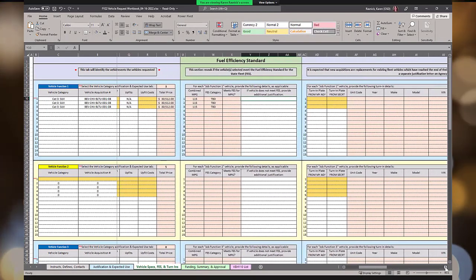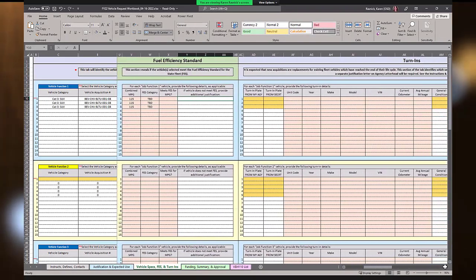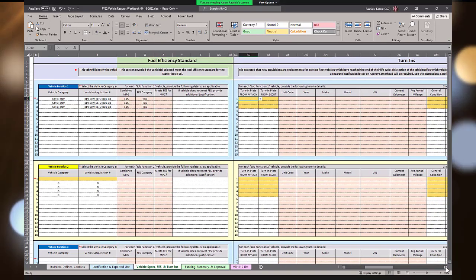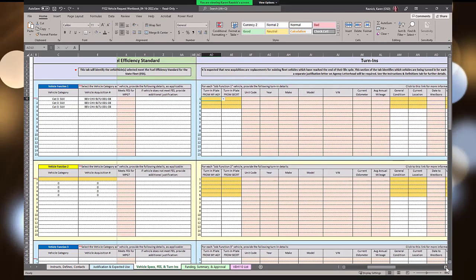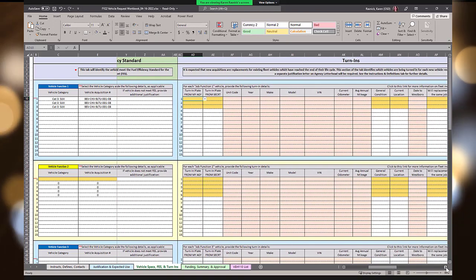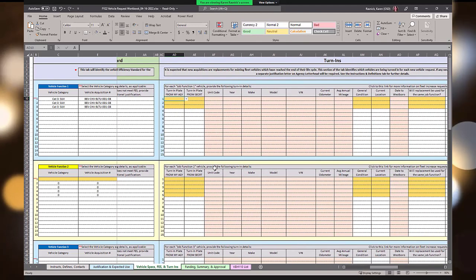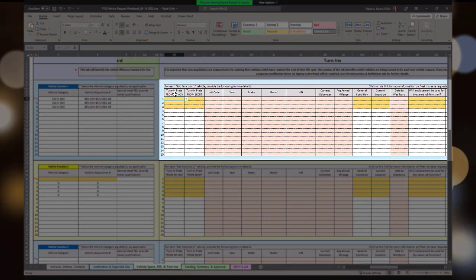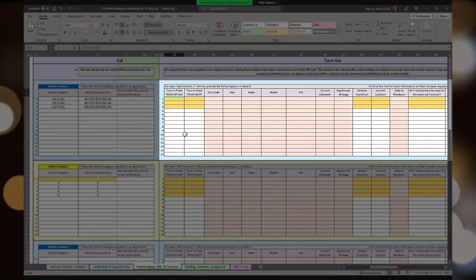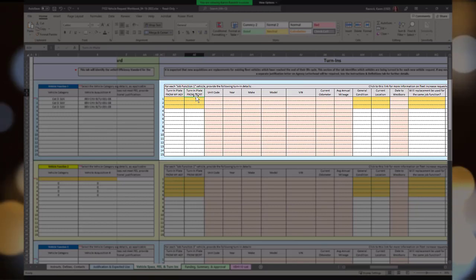And then scrolling, the last thing for you to input here are the turn-ins that you're going to be providing. So basically, we would expect these to be replacement vehicles for vehicles that you already have in your fleet. So if you look here on this column header, it says turn-in plate from my agency, and then you have a turn-in plate column right next to it from the Secretariat.